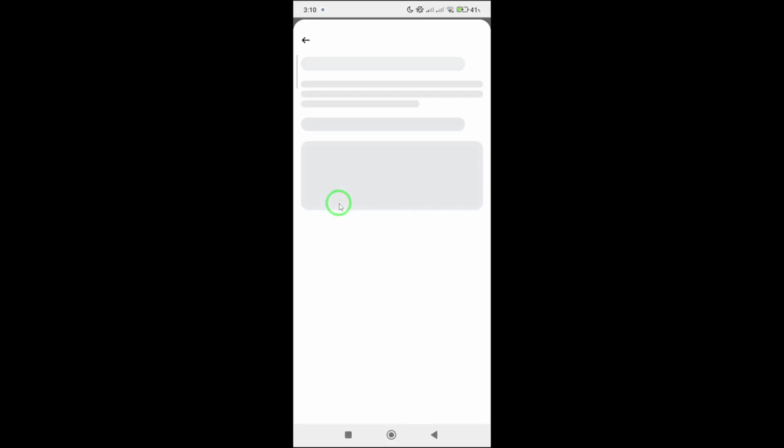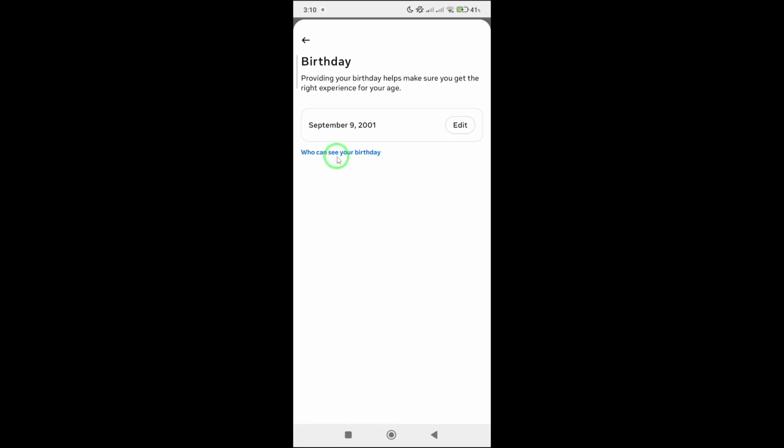To proceed with making it visible to everyone, choose Public as the visibility setting. Confirm your choice and you're almost done. After selecting Public, be sure to save your changes. Saving ensures that the new visibility setting sticks and your birthday becomes visible to anyone who views your profile. It's a small adjustment, but it can change how people interact with you on the platform.